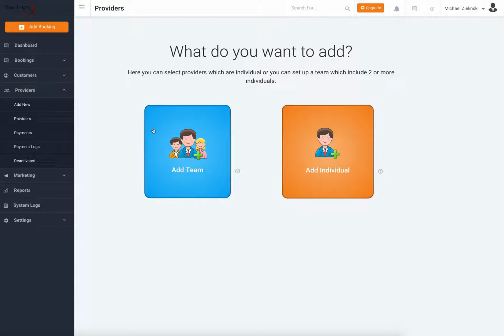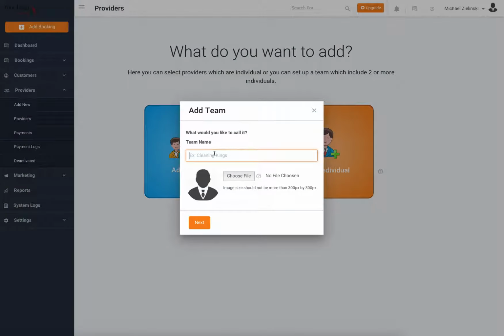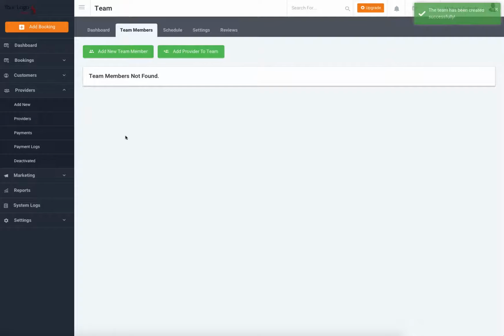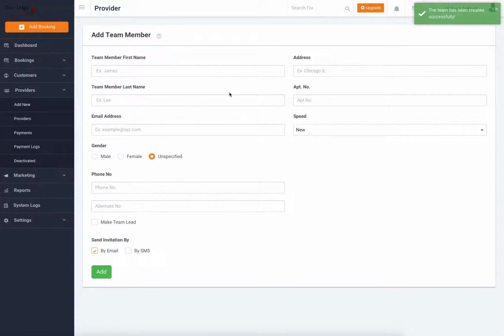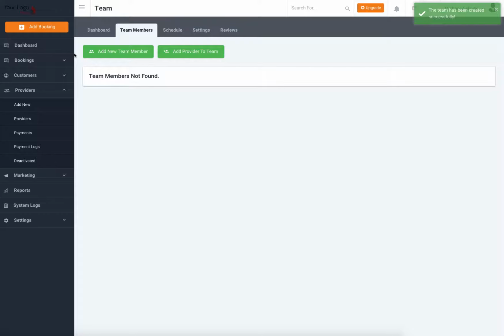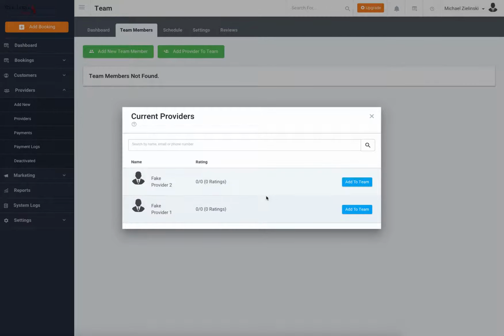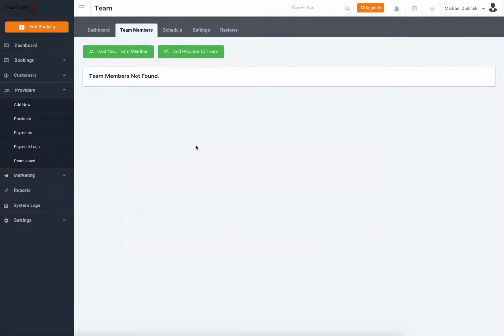Now if you want to add a team, you can go ahead and choose a team name. Okay, and upload their photo. You can upload this later as well, and then you can go ahead and add a new team member, which again you follow the same steps, or you can go ahead and add a provider to a team and pick from existing providers already.